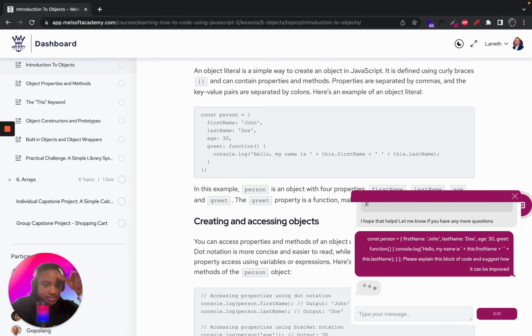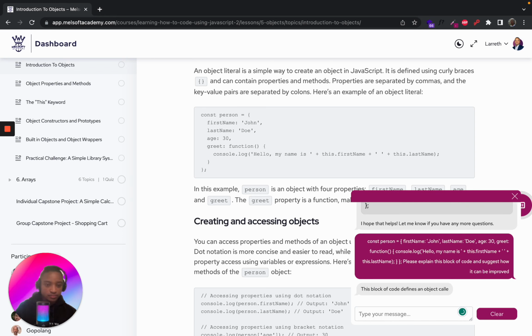So let's see. We have pasted in our code and we have written our prompt. Your question, the question that you ask Leo, is called a prompt. So the more data, the more information, the more in depth your prompt is, the better the quality of the response that you get. So let's just give Leo some time to read through this code and then also give us an explanation. And there you go.